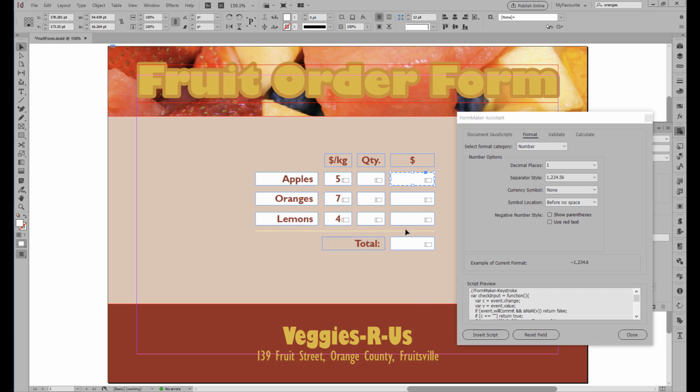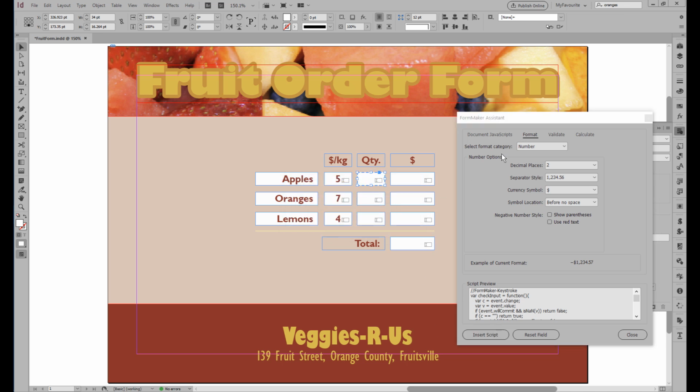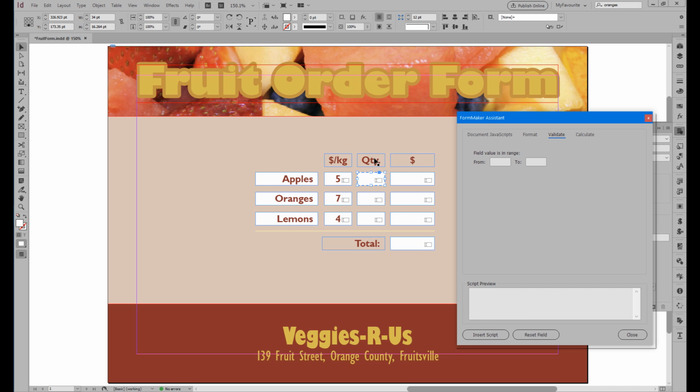Now in this column, it is going to be a price. For price, I think 2 decimal places is more common, and I do want a currency symbol, and that's done. Click on Insert Script here, select this, Insert Script, and again, and again. Great.